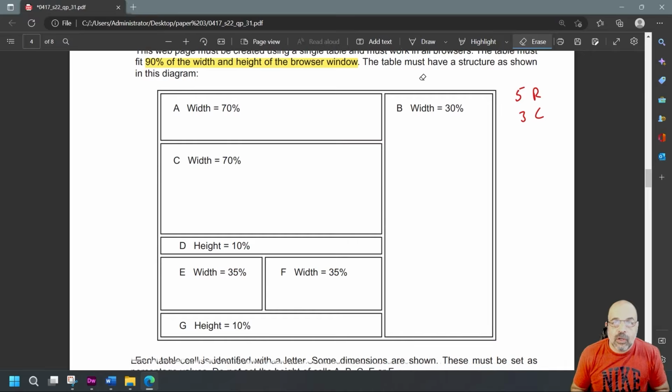Okay, other things that I'm going to notice here is the width. So it's using percentages. It's not using pixels. So this is really important. And so this is going to be altogether the width 100%. And you can see that 70 and 30 is going to be 100.